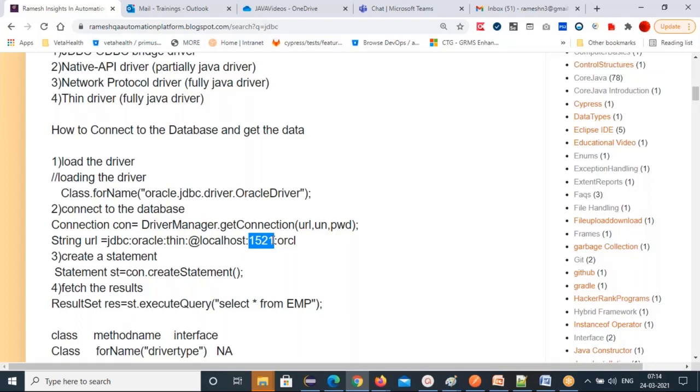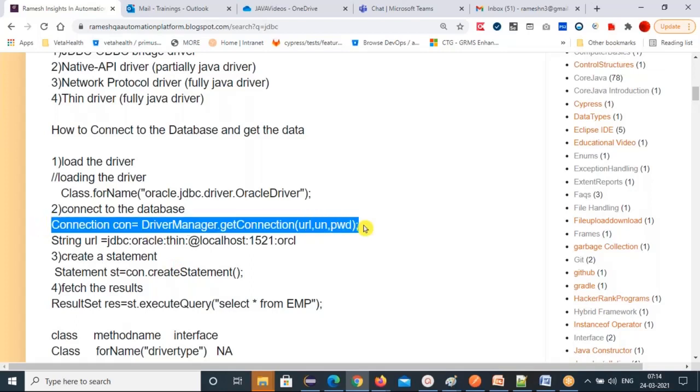The Oracle default port is 1521, and the SID is the system identifier. ORCL is the default name. You can change this port number and this SID name. So this is the format you have to give for the URL. Then username and password: the default username and password for the Oracle database are scott and tiger. So you can give these. That's the second step. Once you write this statement, the connection will be established.